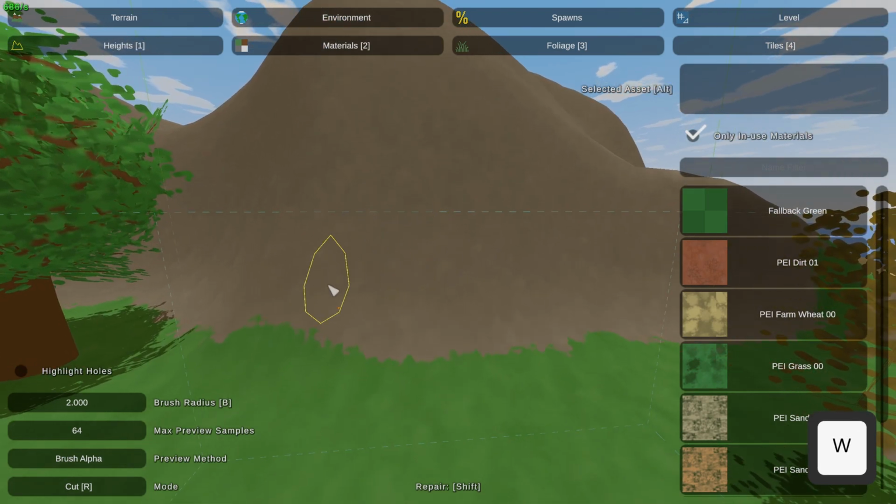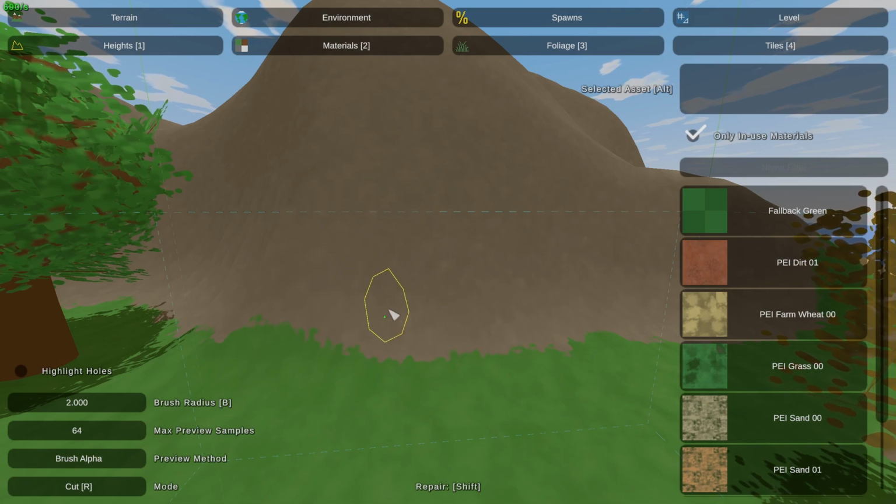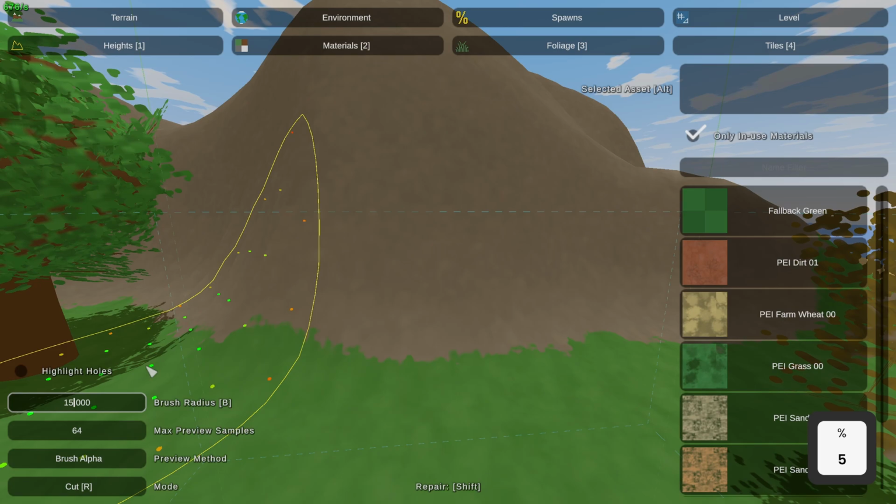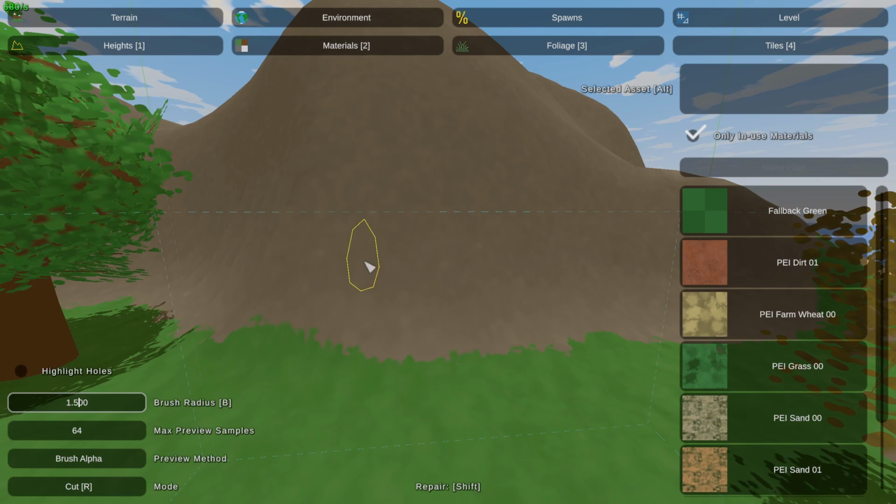So once you have this cut mode enabled, you can see I have this brush. I can make it bigger or smaller. I recommend making it pretty small, like a size of 2. This is a brush radius. The size of 2 is pretty good, but it could be even just 1.5. It's also good enough. Okay, so this is what you use to make a hole in the terrain.